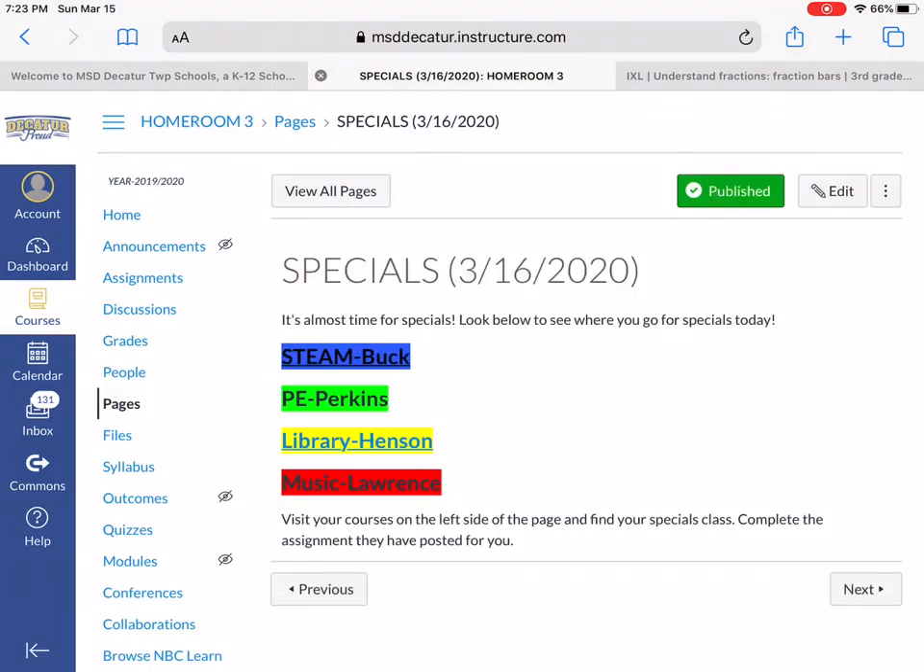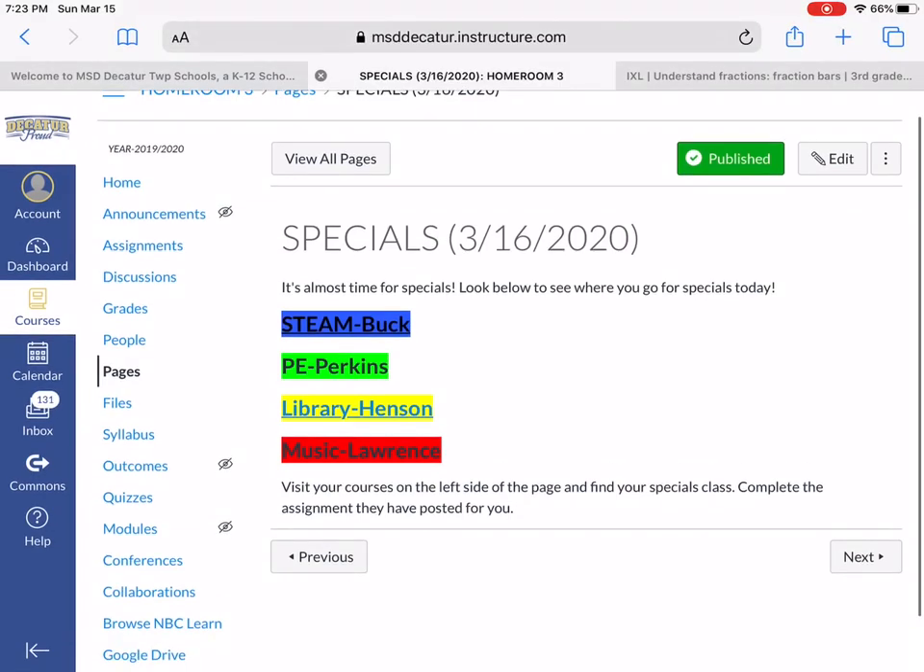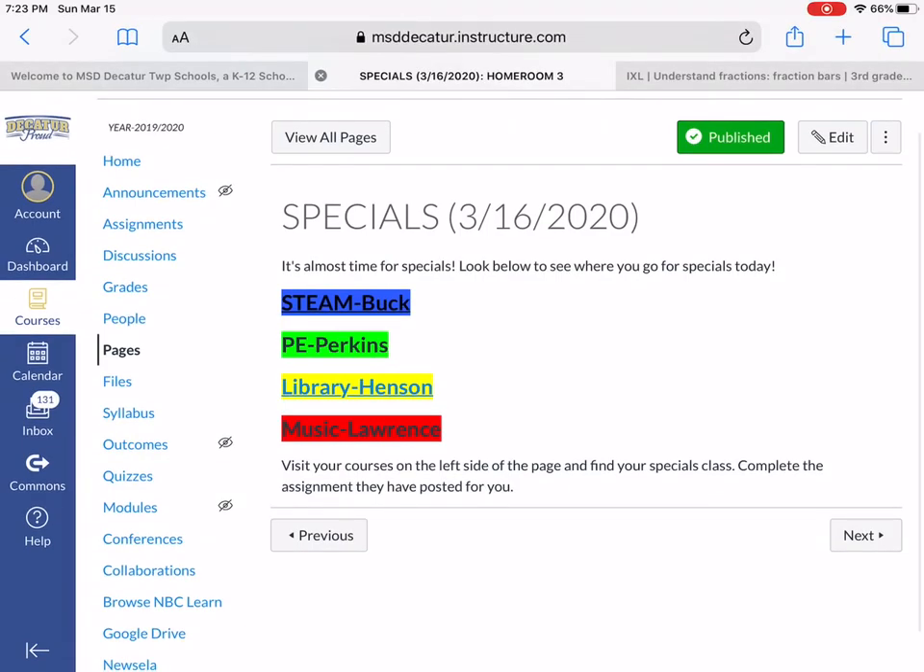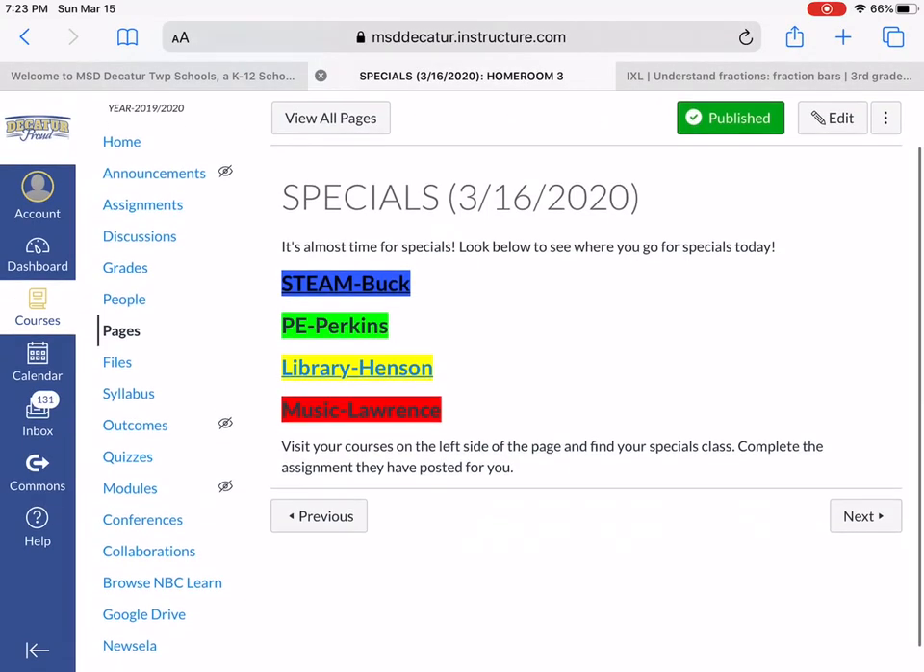Alright, so for specials, this is something new that we have not yet done. So, you'll notice that this really looks like our specials calendar that's on our board each day when we arrive. So, it says it's almost time for specials. Look below to see where you go for specials today. So, if you are one of Miss Buck's students, that means that you are going to STEAM today. Now, it is already linked, hopefully, to Miss Bersani's STEAM page.